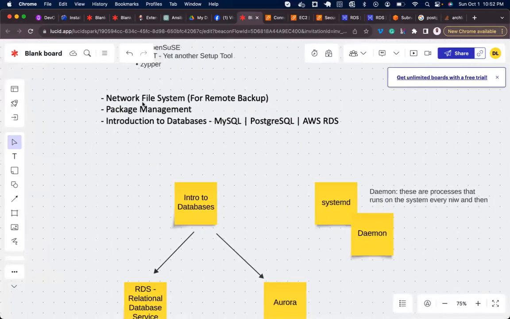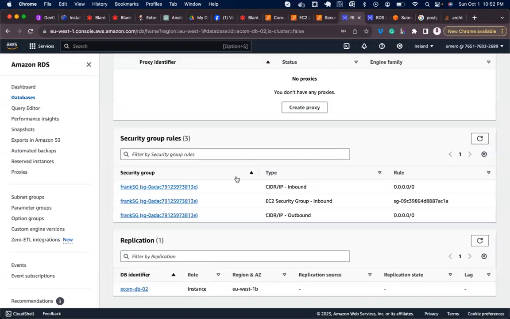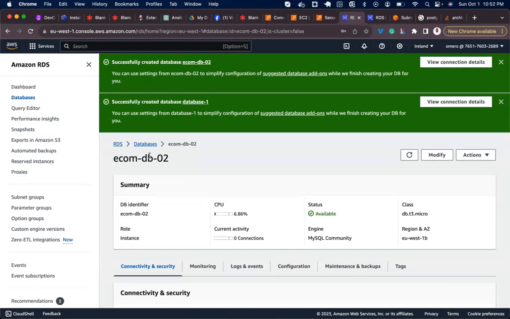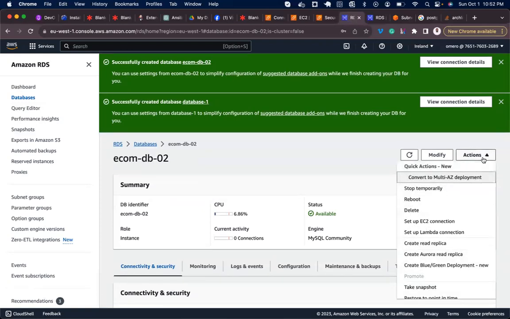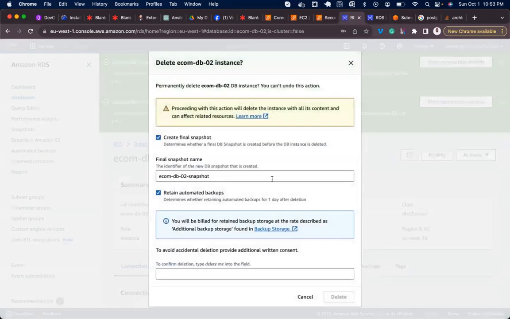We saw NFS, we saw package management, and we saw databases. Running MySQL, Postgre on a standalone virtual instance, and also running RDS on AWS. Okay. So guys, let me start deleting these guys, so let me delete this guy that doesn't have public access. Delete.